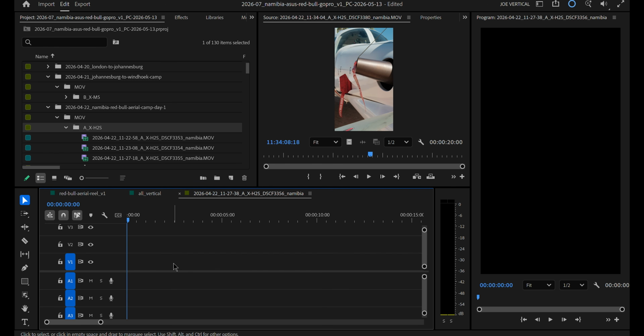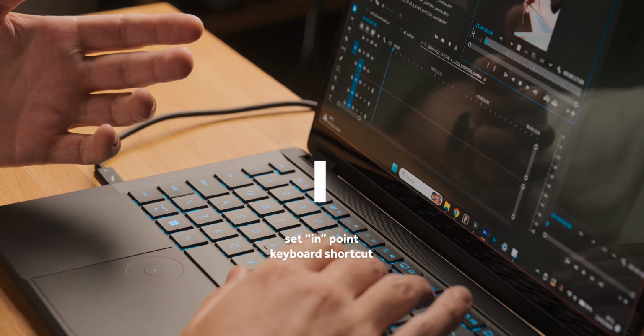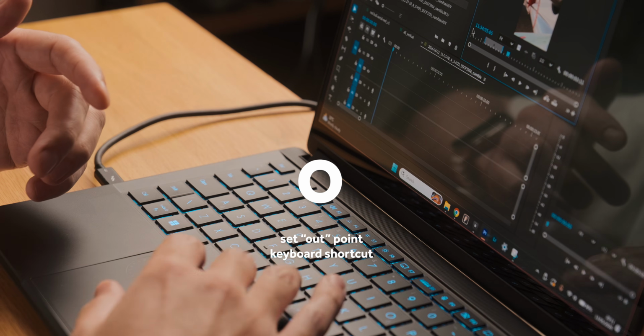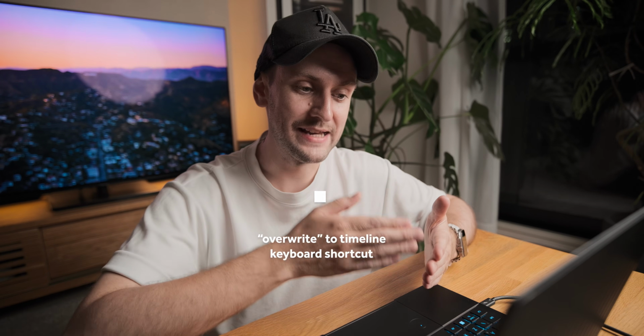So once you've got some clips lined up in your source monitor here, what we'll do is you just play through it and then you set an in point to where you want your clip to start, and then you would set an out point, and then from here you can either drag it into your timeline like so, or you could press the full stop or period key and that's going to add it straight into your sequence depending on where your playhead is.